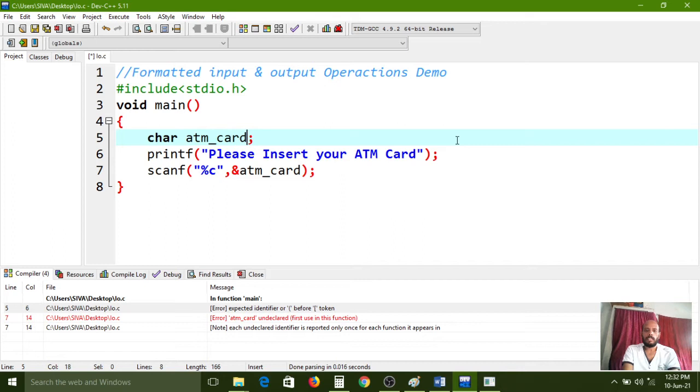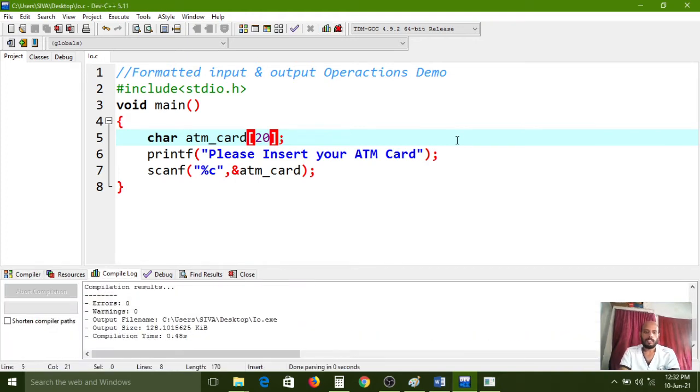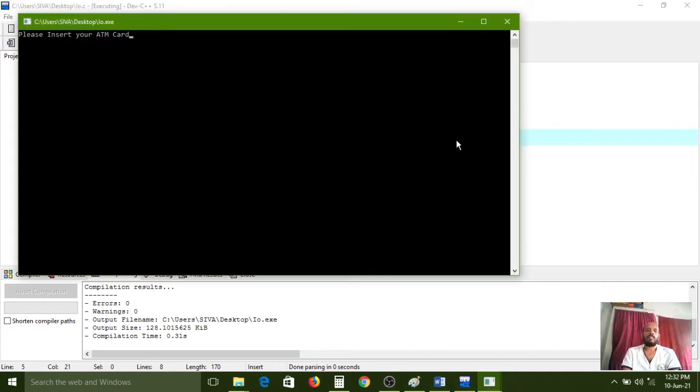Here I want to give 20. Yes, it's correct. The character data type ATM card array I have given here. Right, it can support 20 characters. Now I am compiling. Now I am executing. It is asking now. What is it asking?